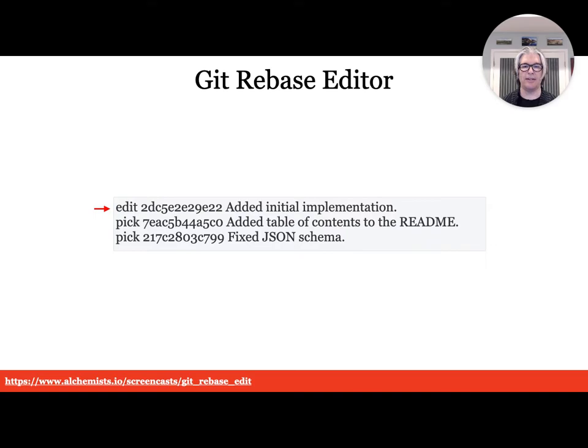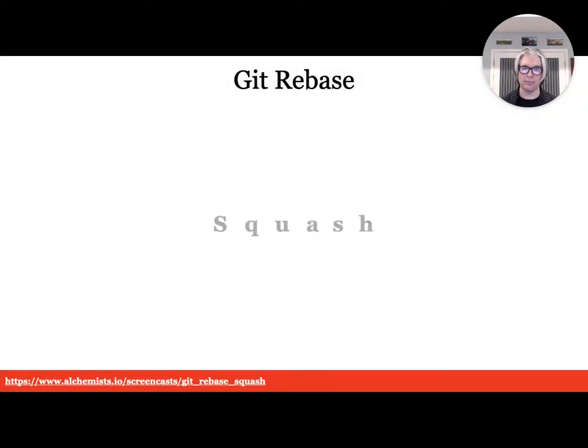So edit's a nice way to go back in time in one of the commits on your feature branch and basically correct them, both in terms of commit message and implementation. Really, really powerful tool. The other thing you could do is you can squash a commit.